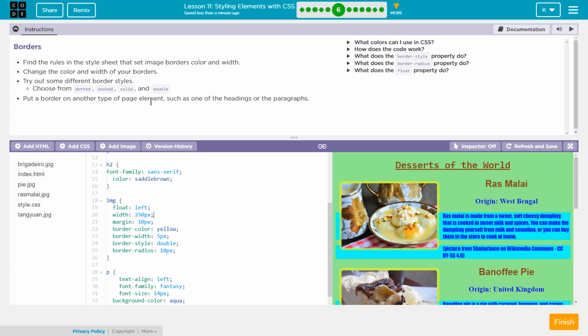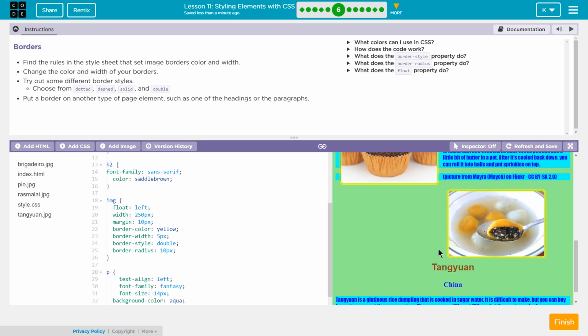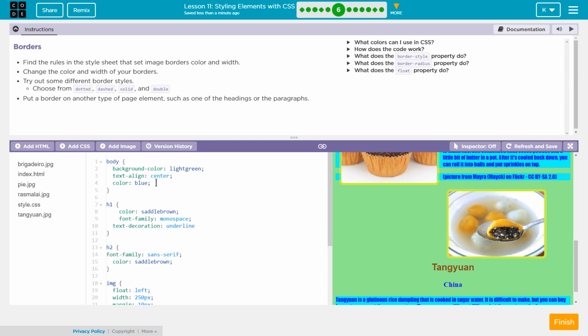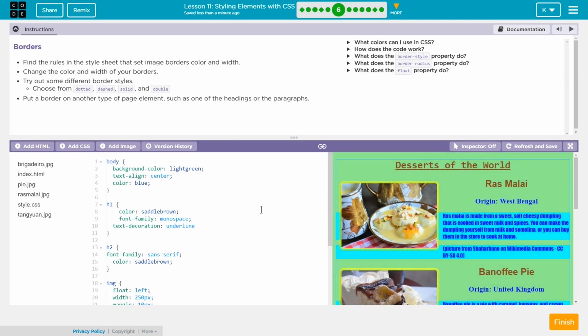Put a border on another type of page element, such as the heading or a paragraph. Huh. A border? I could do it around paragraphs. I wonder what it would look like around the whole body. Will it work? Let's see.